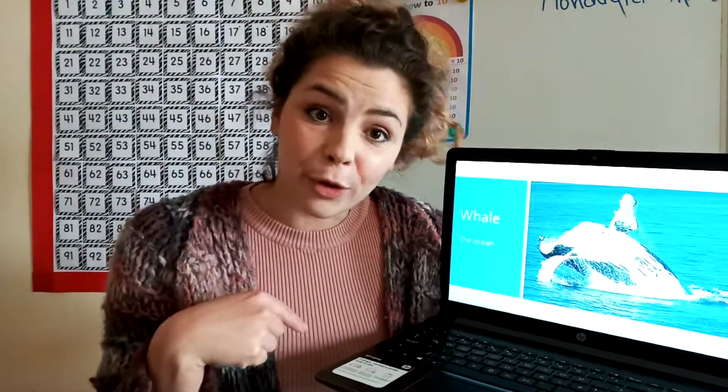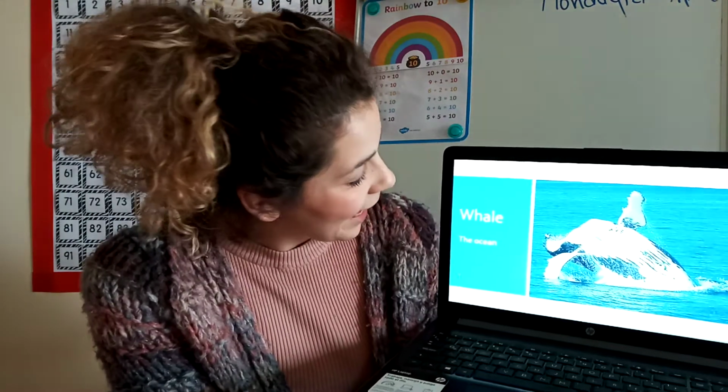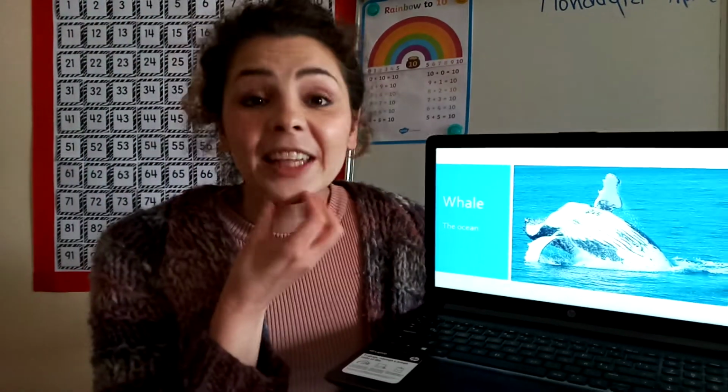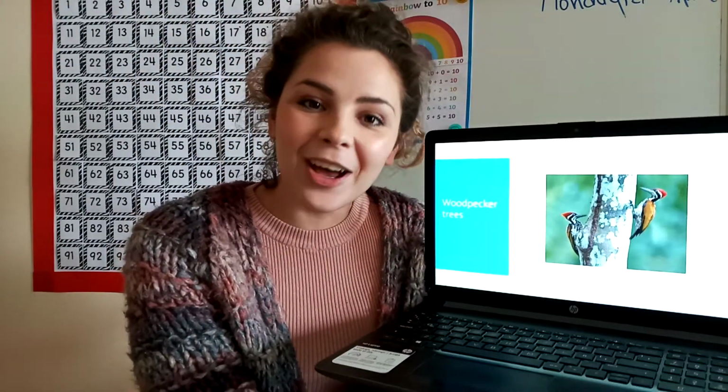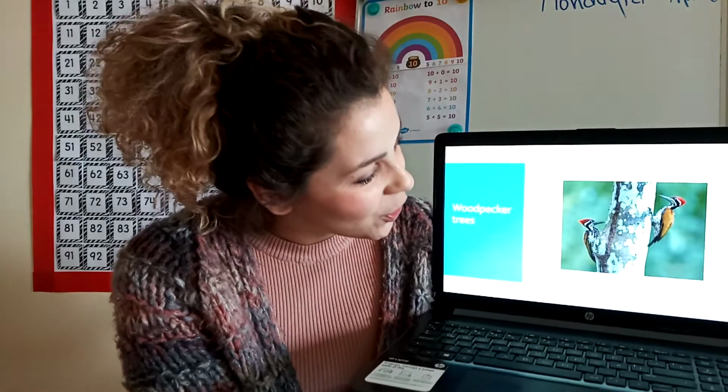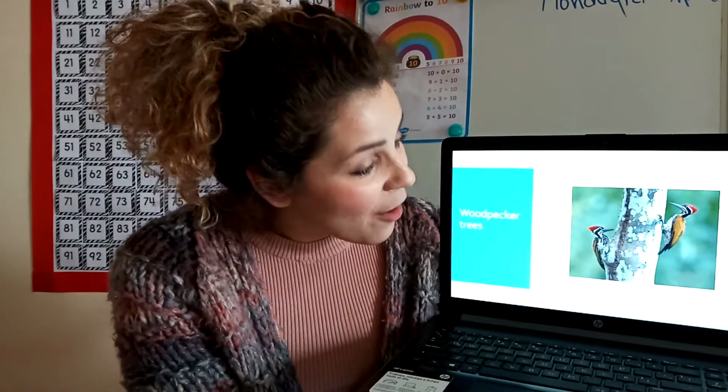Oh, so from the forest, we go to the ocean. And in the ocean, you can find the whales. And now from the ocean, back on the ground to the trees, you can find woodpeckers. So woodpeckers are birds. They're not like flamingos and penguins that live by the water. Woodpeckers are typical birds, how you imagine them, and they live on the trees, okay?